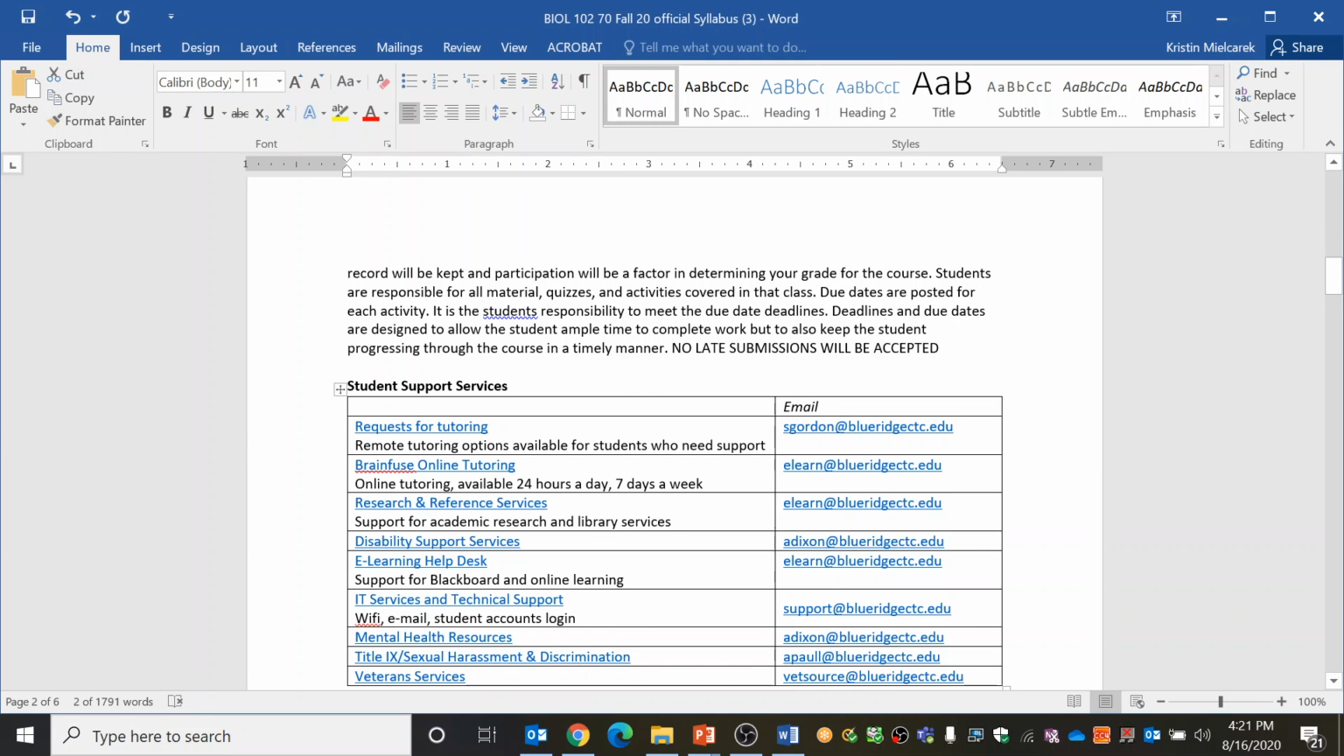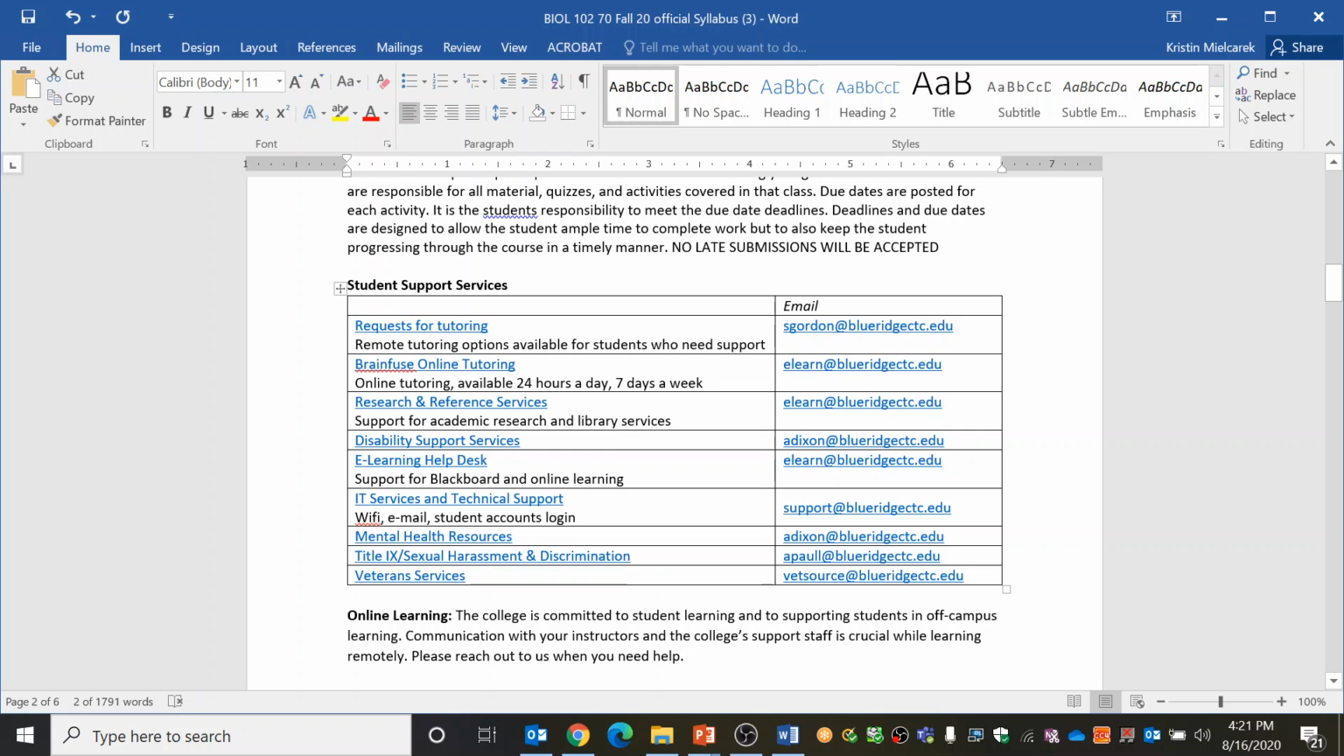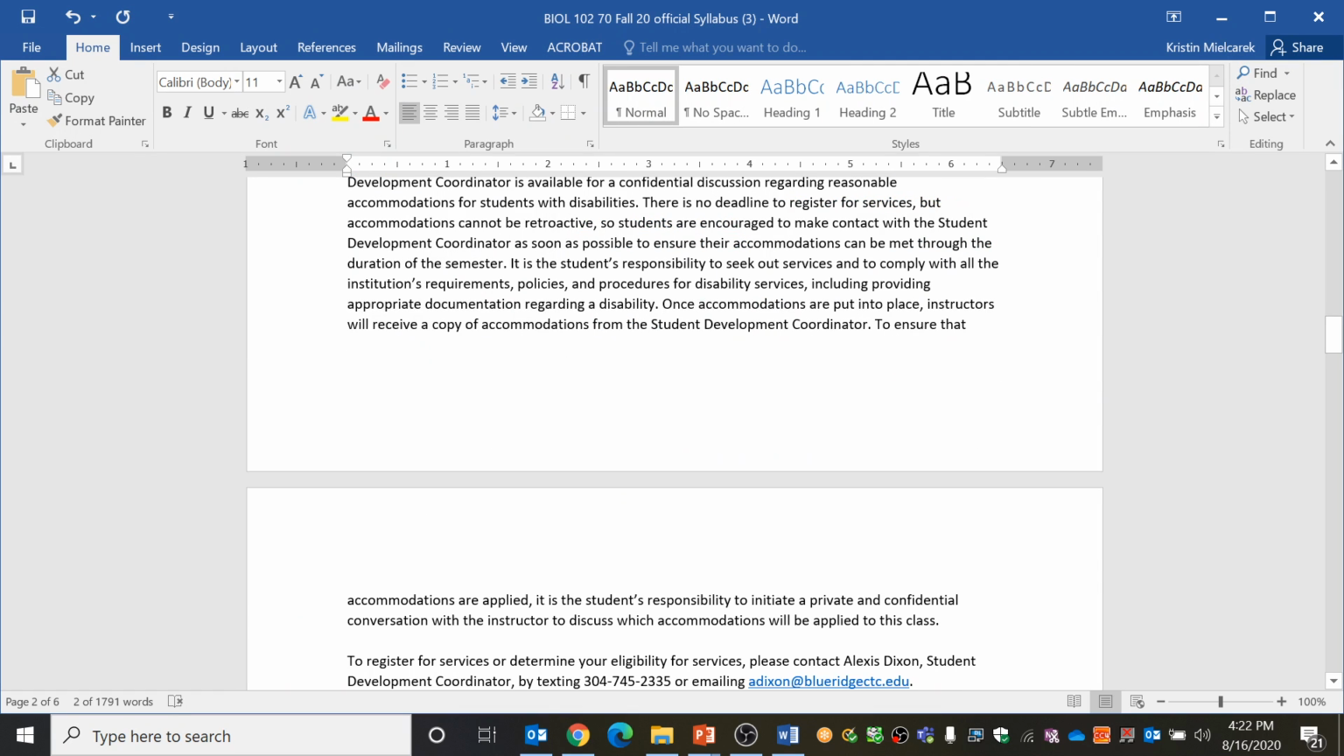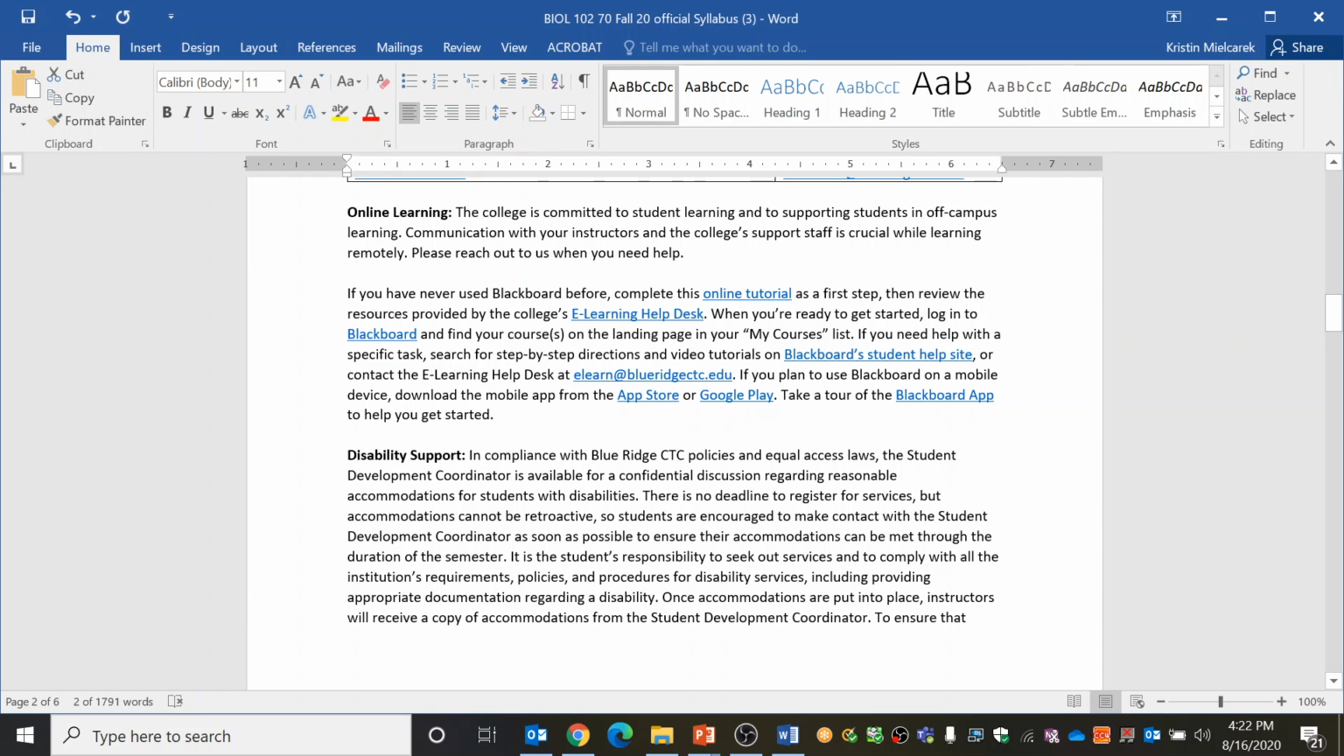Here are some support services, if you should need them, where you can go to get additional support outside of class. Again, we're doing online learning, which is a little bit different, so please feel free to stay in touch with me and send me emails as you have questions or as needed.